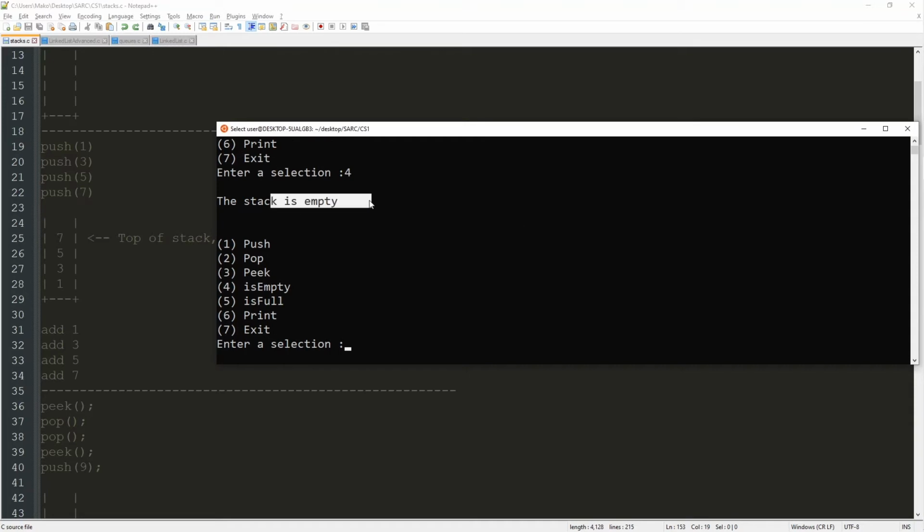So the stack is empty, right? There's nothing in it yet. It's not full, right? There's nothing in it. And if we print, right, the stack is empty. You can't print an empty stack. And if I pop, you cannot pop from an empty stack.